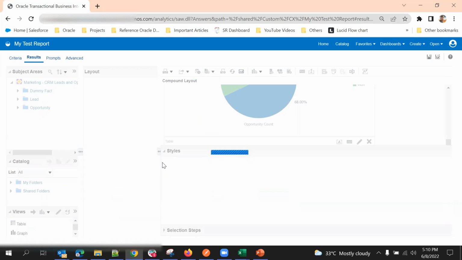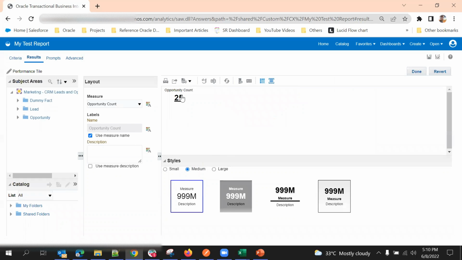Tile is nothing but it will give summarized values. That is, if I have opportunity count, it will give this total count. We'll get the total count in the tile view. So I selected column. This style is only for measures. So if you have some count or average, then only this style will be applicable. That's why it is showing only count to me.